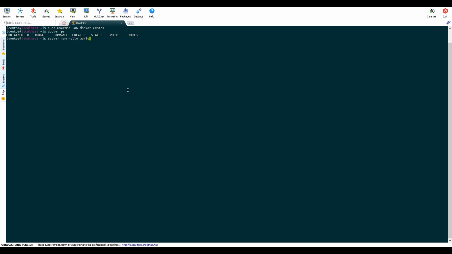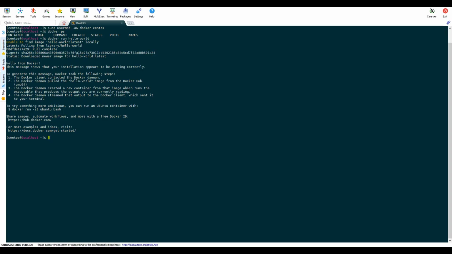Then our last check is to see if Docker is able to download and run containers. For that we run a sample hello world container. So now we can see the Docker is able to run containers successfully. This completes this installation tutorial.